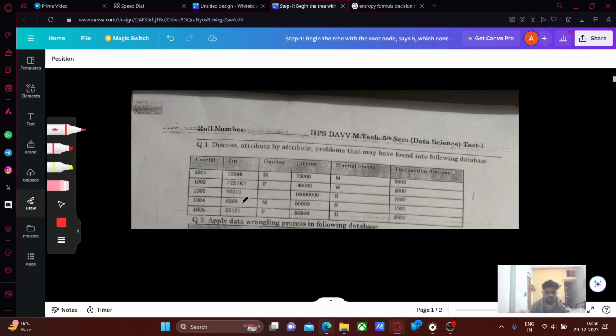And our other anomaly is this 6269. As all the zip codes are of 5 digits, but this is of 4 digits, this seems incorrect, but maybe there is a leading zero, or this is actually a zip code of some other country. So these are the problems of the zip attribute. Now the gender. There's only one problem, that there's a missing value in customer ID 1003. There is no gender specified, so this is actually a missing value.